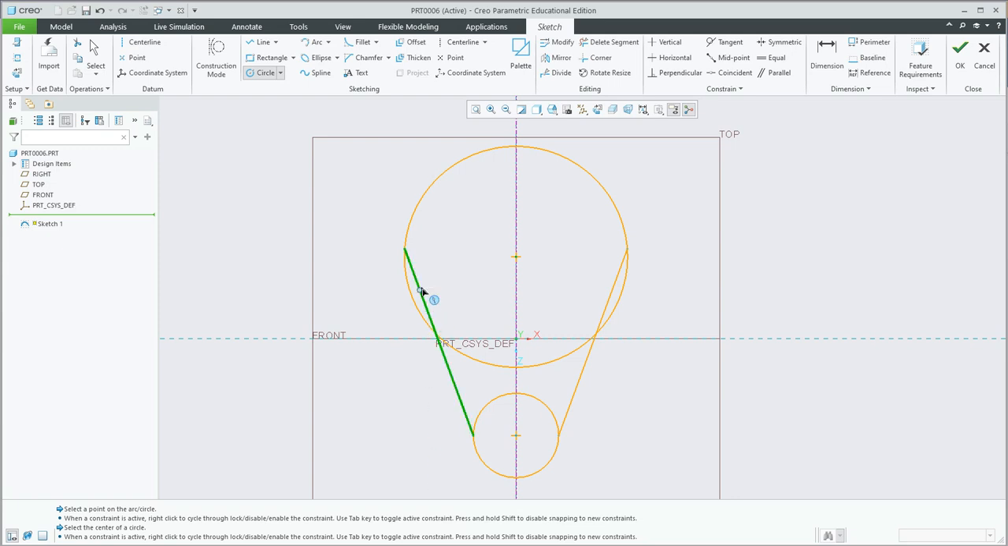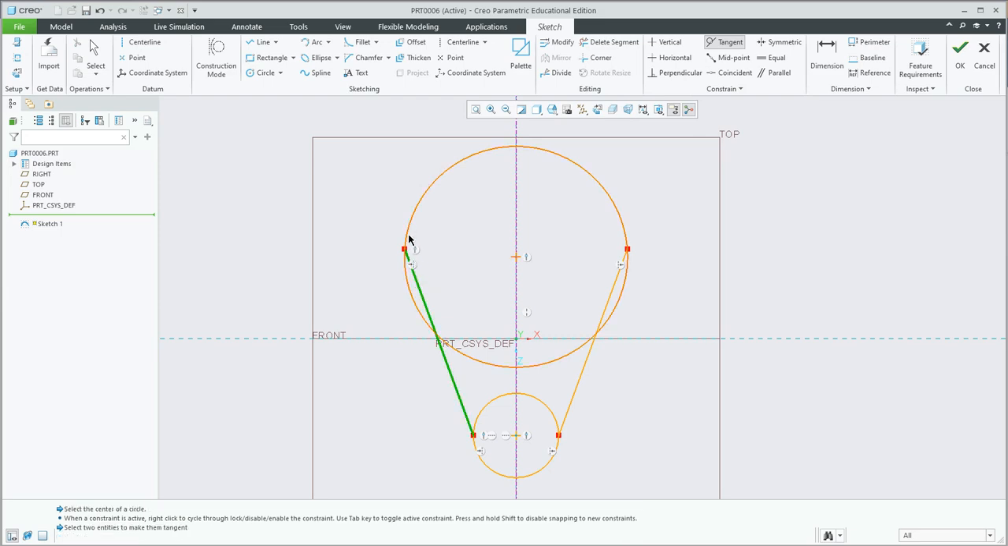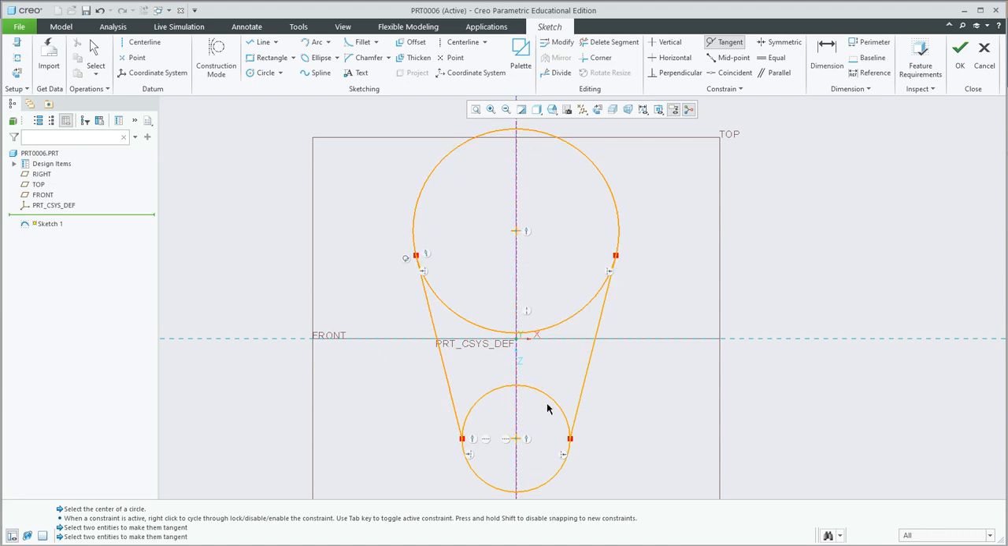Okay. Now I want this one to be smooth. So I'm going to select tangent and I want to select the line and the circle, so they're going to appear smooth. Now at this point here, I also want this.